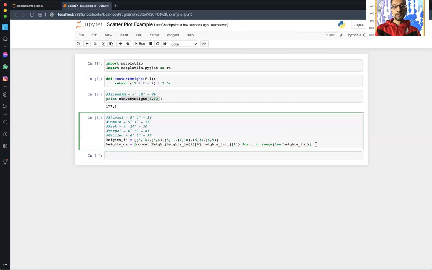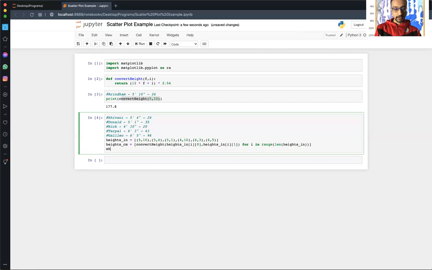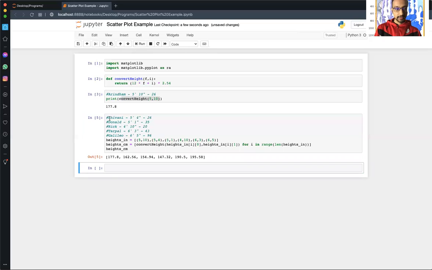So now what we can do is we can print this out first. Let's print this out just to see if everything looks good. Hit run. So yeah, this 177.8, we're getting that for the first one, which is 5'10", and bigger for the 6 feet guys, 6'3", 6'5", and then smaller for the 4'10" guy.